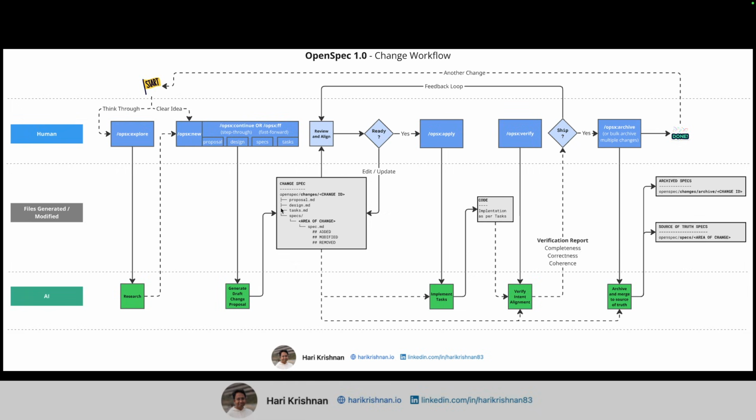Now, the second big change you will see is once you're starting to create the proposal. Earlier, OpenSpec would create all the artifacts for that change in one go: the proposal, the design, the tasks, and the specs, and we review and align on the entire folder for that change.